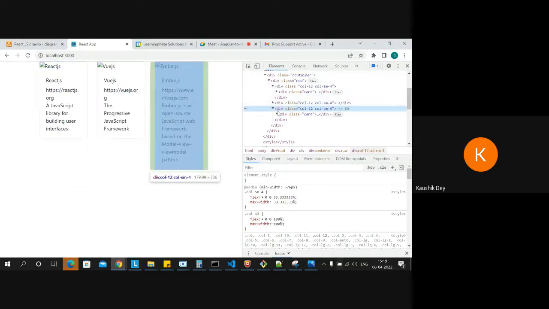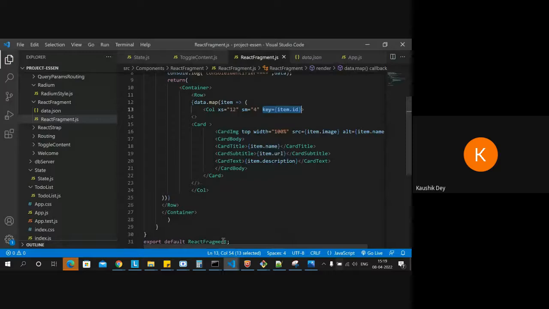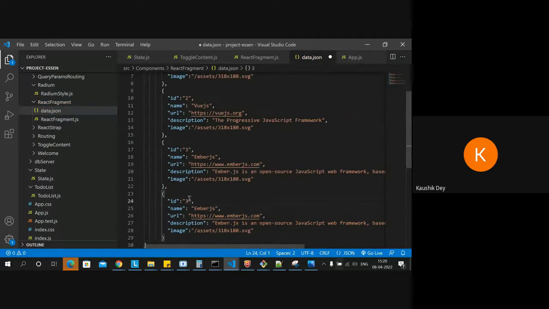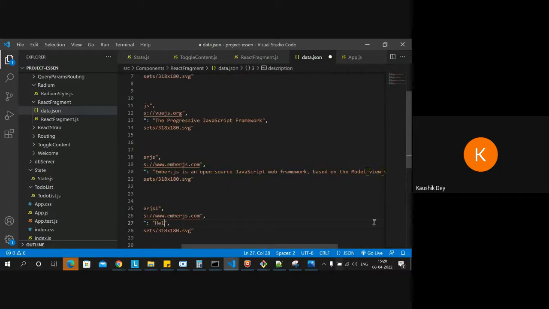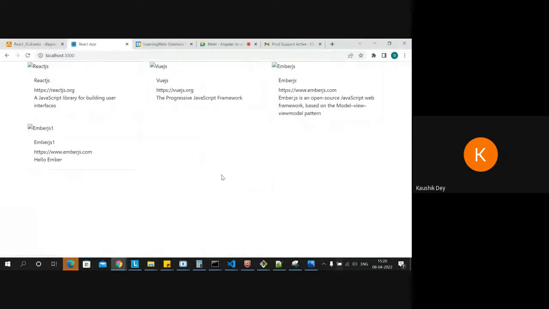You can see these things. Call 12, call sample. The three divs are rendered. If you add one more data, automatically it will create another block. A new block is created.